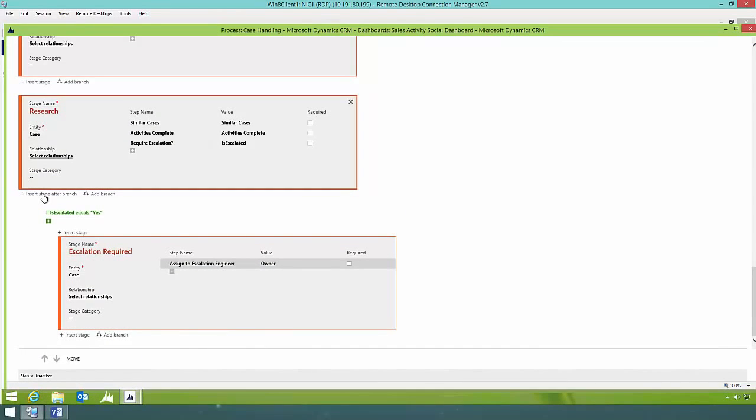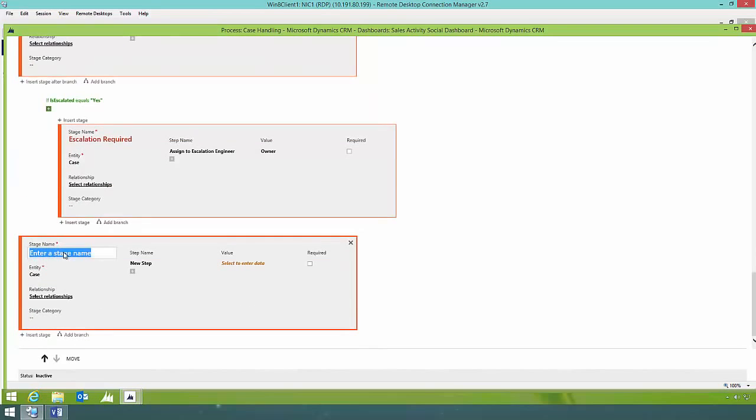To do that, I simply click on the insert stage after branch. And here's where I'll go ahead and set my resolution stage. So now I've completed the resolution stage. There's other things we could have gone through with the editor, but this is simply showing the changes between CRM 2013 and CRM 2015. What I'll go ahead and do is I want to go ahead and save and activate this stage, and I want to take a look at this within the application itself.